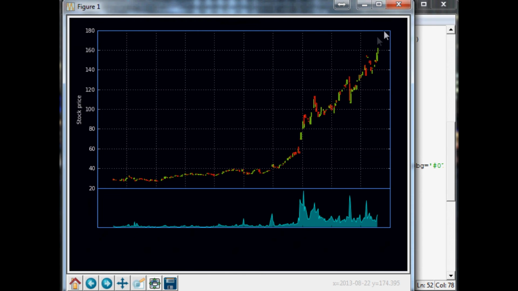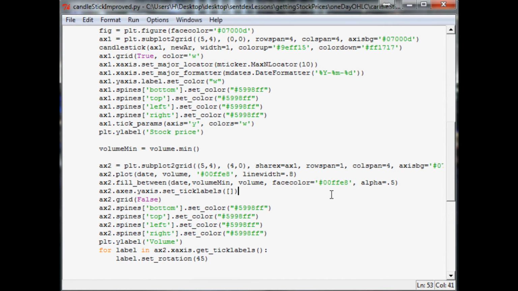So anyway, that's how you do a fill. And like I say, you can do all kinds of things with fill, really. That's just an example. So continuing on, oops, didn't close it.